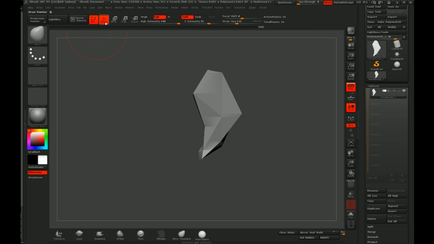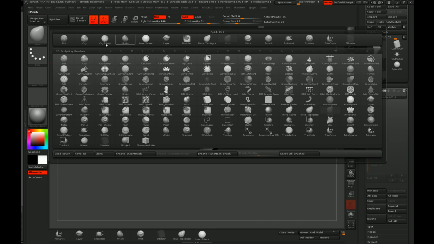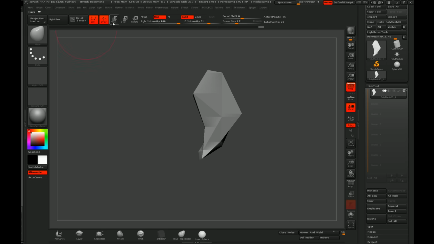At the moment we're in what's called draw mode, and that means I can utilize all my sculpting brushes, like sculpt, clay brushes, clay build up, all that kind of stuff. I can sculpt. The transpose tool is utilized using the move, scale, and rotate. So if I hit the move brush, I then get this little widget coming up, and this is what we call the transpose line.